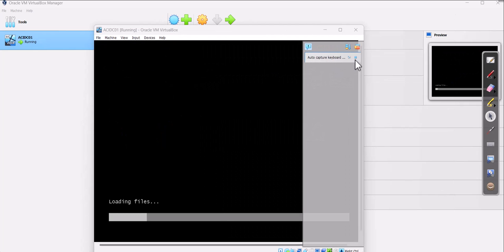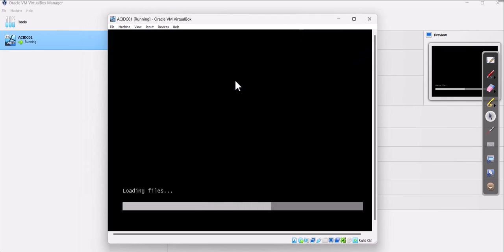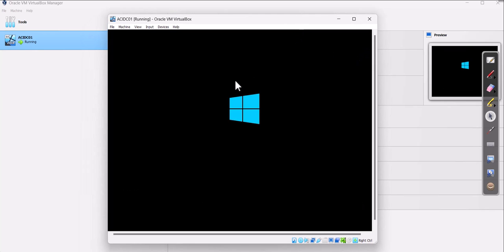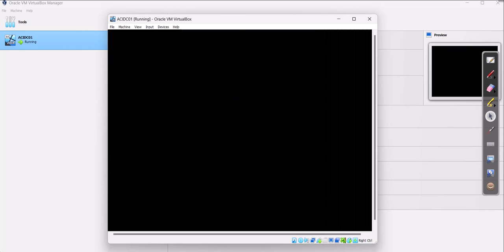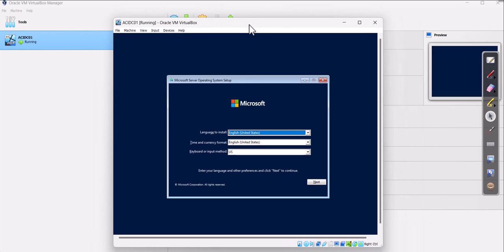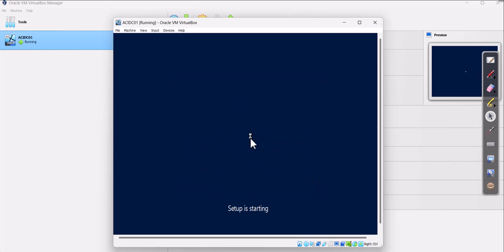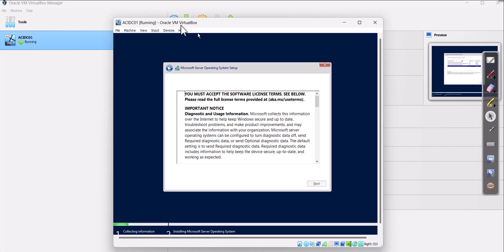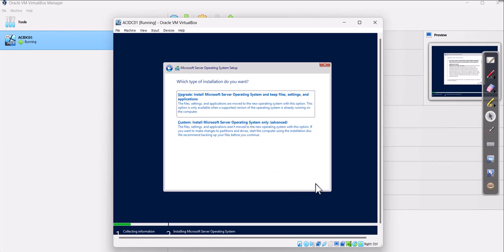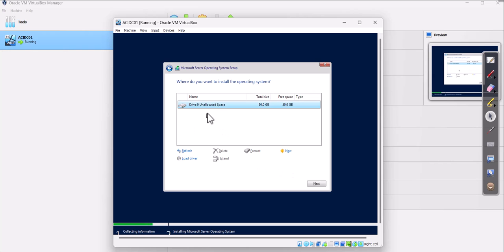So here you go, our machine started again, picking up the ISO. This is something you already learned from our IT support skills, pretty much many times. I hope you have that memory. So now we need to just install the server. So click next, install now. And let's just pick the Datacenter desktop experience. We're going to click next, accept the agreement, click next. Because you're doing a fresh installation, click custom and pick the 50 GB. That's fine. And then click next.